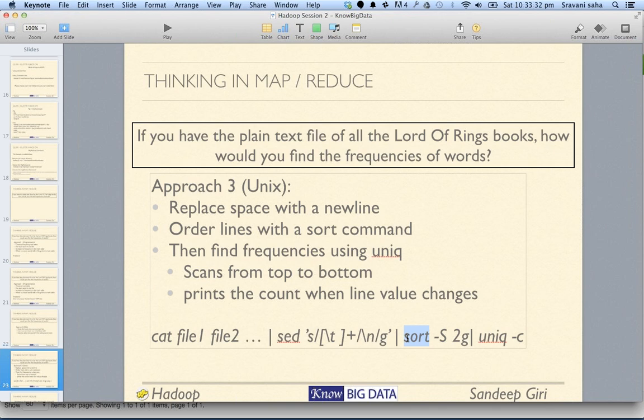And when we say sort minus S 2G, all it does is convert the input file into chunks of 2 GB files, sort them individually, and then merge them finally. That is what is done by the sort minus S command. Basically, however much data you want to sort in one go should be loaded into memory. Therefore, it divides the data into smaller chunks, sorts them individually, and then merges them together using the sort command internally.